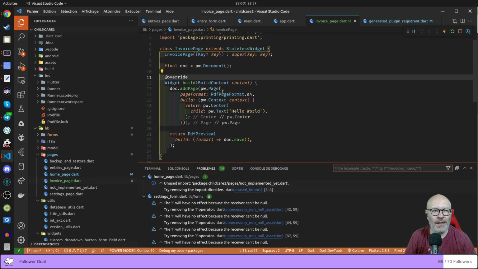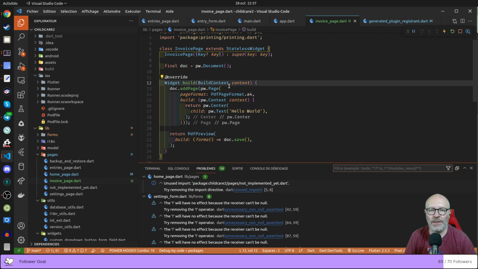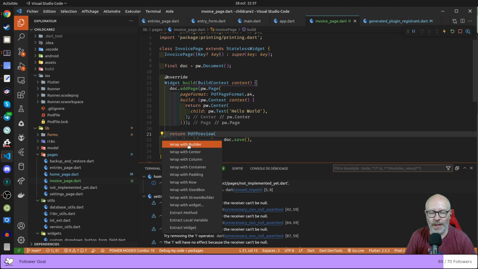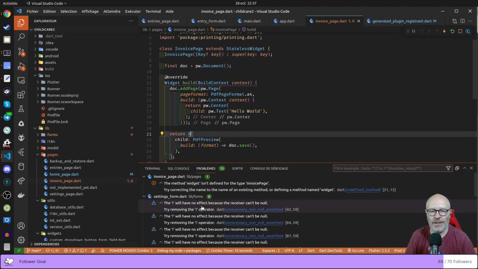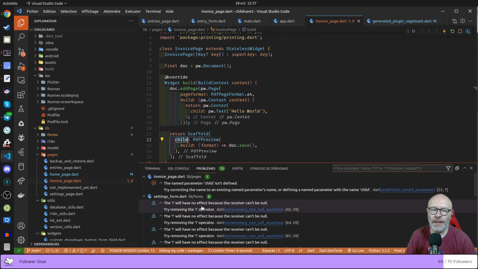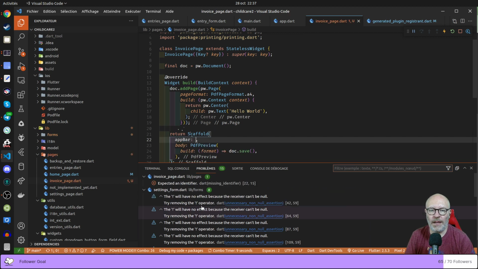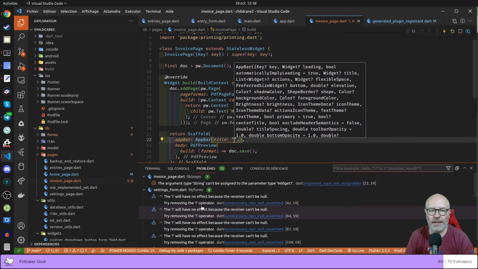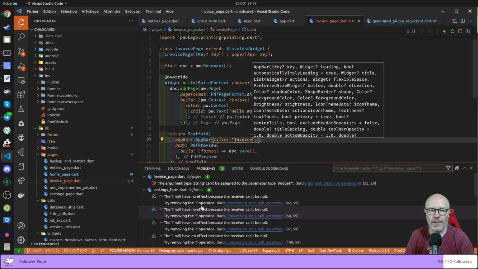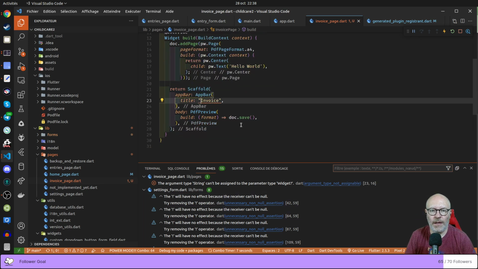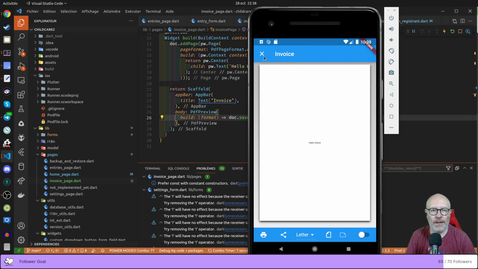I have this page and I didn't put that in a scaffold. So let's do that. Here, instead of the preview, I'm going to click here and say wrap with widget scaffold. Except it's not child, it's body. But let's add an app bar for good measure and let's give that a title. And let's call that invoice. And it doesn't need a string, it needs a text widget. So let's have that. And let's go back to here. And now we have invoice here and we can close this. So now we can go to this menu and close this. Okay. It's working better.